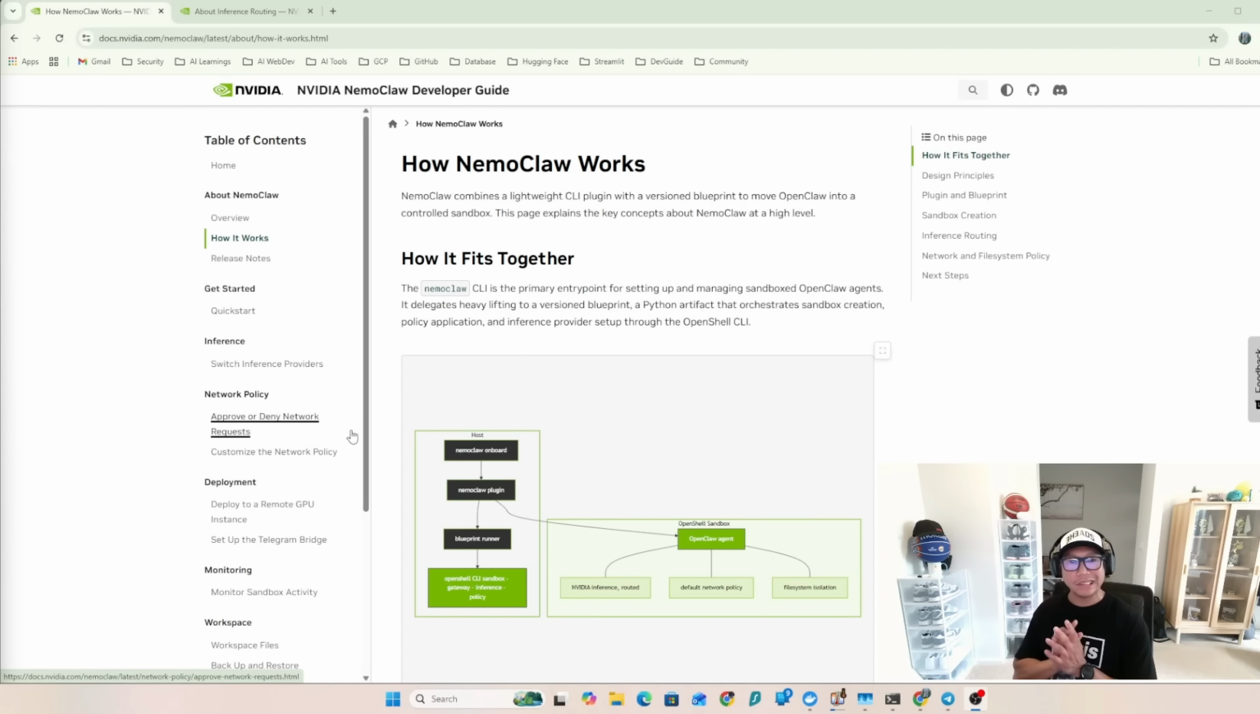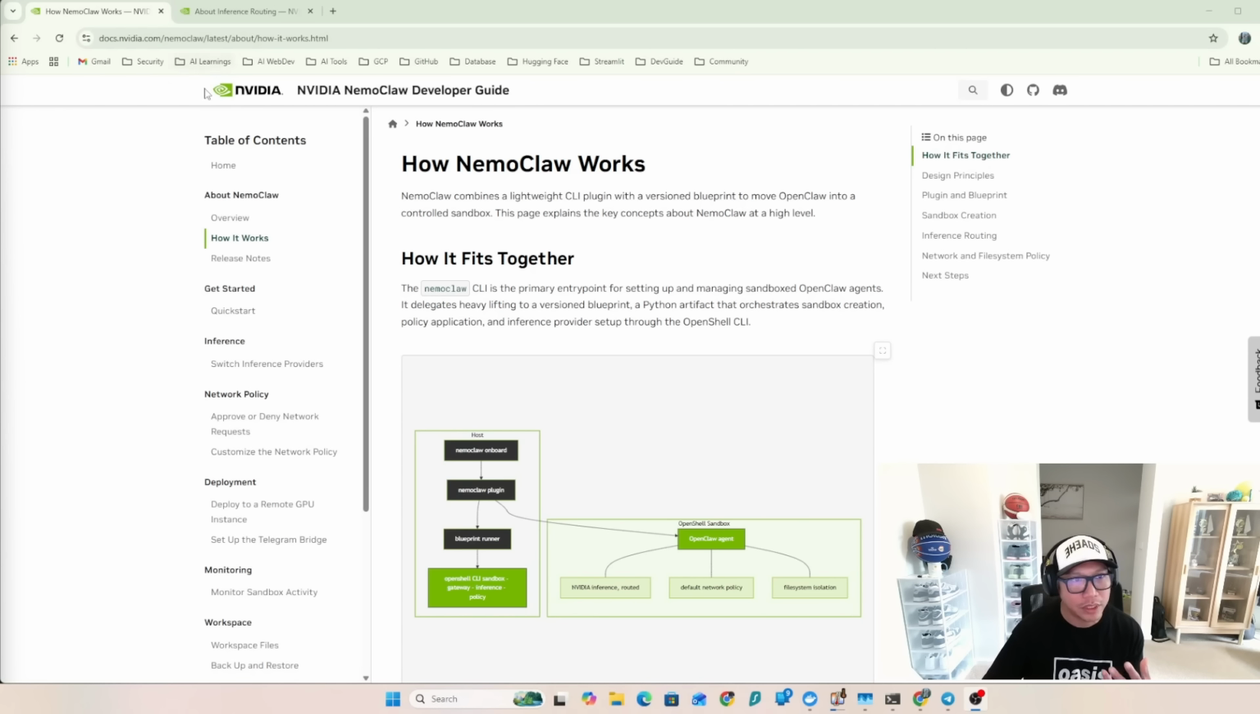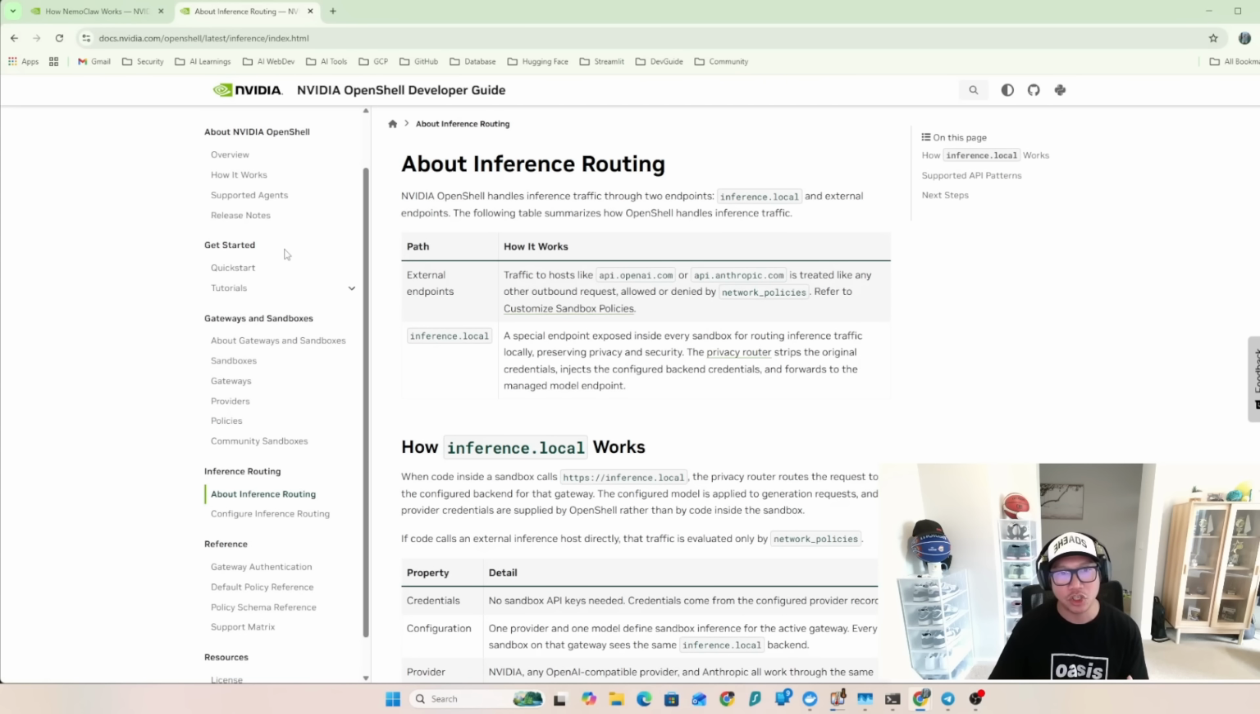Okay. In terms of documentations, again, as I mentioned in my previous video, I wasn't able to find a straightforward documentation like step 1 to step 10. So I have to look into the documentations provided by NVIDIA. I did use the NemoClaw documentation and also this OpenShell documentation about changing your model inferences.